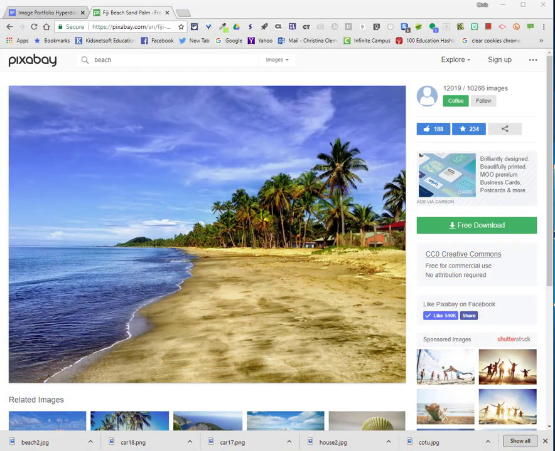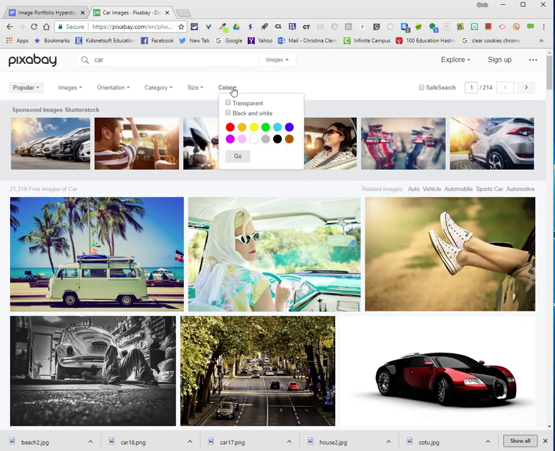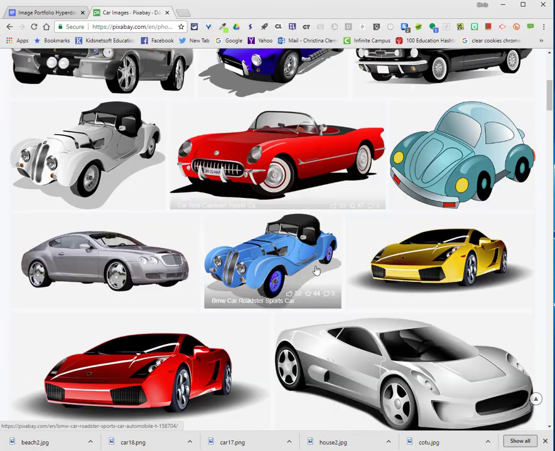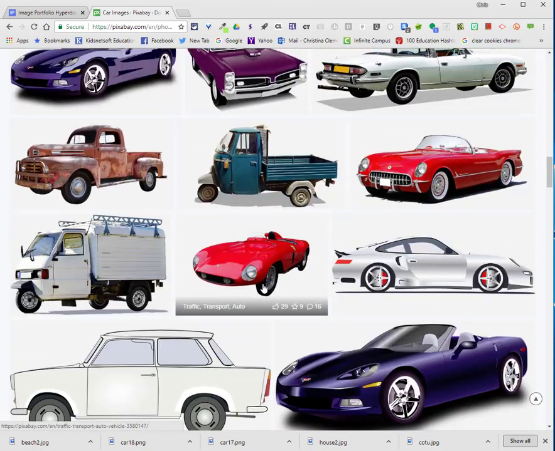I went ahead and saved this image on my desktop folder, and now I'm going to look for a car with a transparent background. So I'll type in car in Pixabay, and you go to color and you choose transparent and then go. And this is where you can see the cars with transparent backgrounds. So I'm going to go ahead and look for some cars.